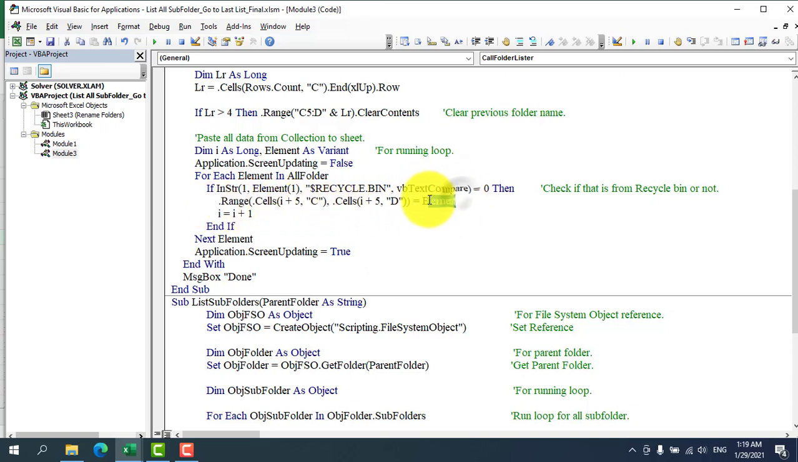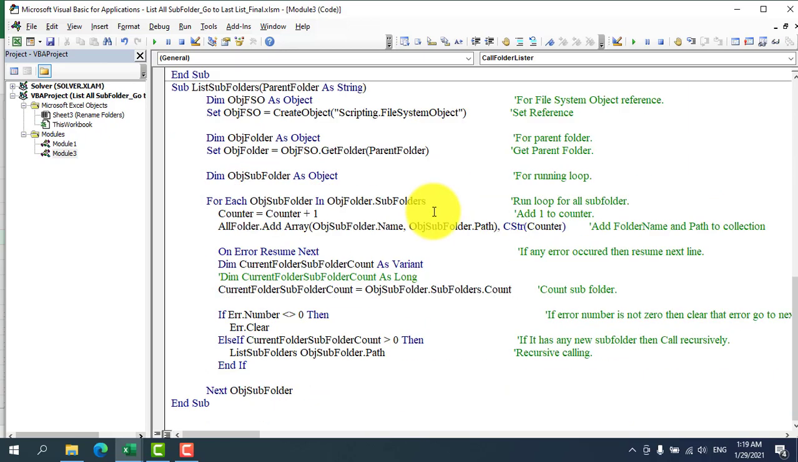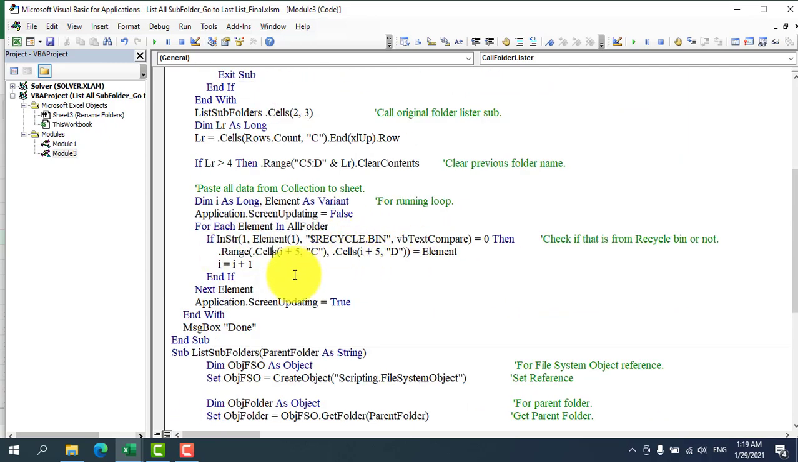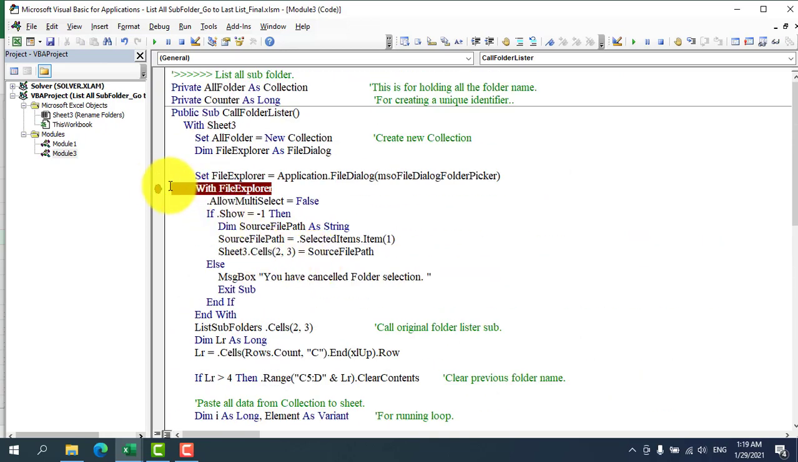You can see this is an array, so it has two elements. One is for the folder name and the next one is the folder path. So we are adding this by using an array: object folder dot name and object subfolder dot path, object subfolder dot name and object subfolder dot path. Okay, and then we set the variable plus 1 to refer to the next row, and then we are updating this and showing a message after everything so the user can understand that the code ran properly.